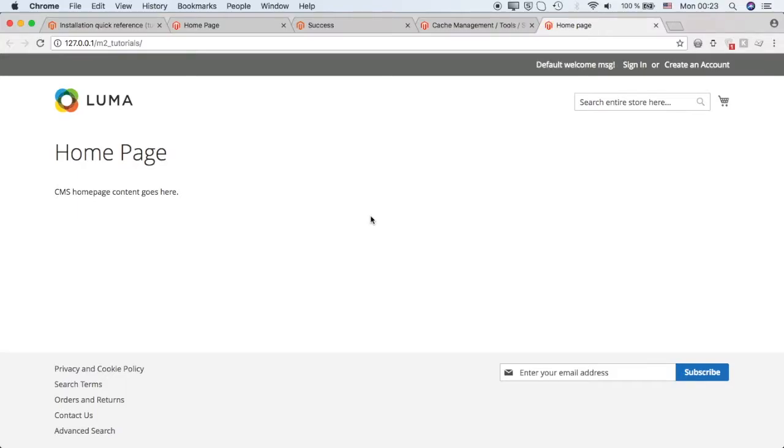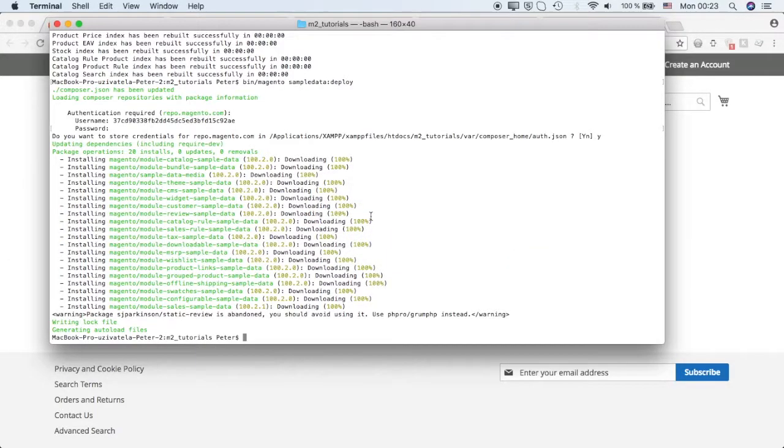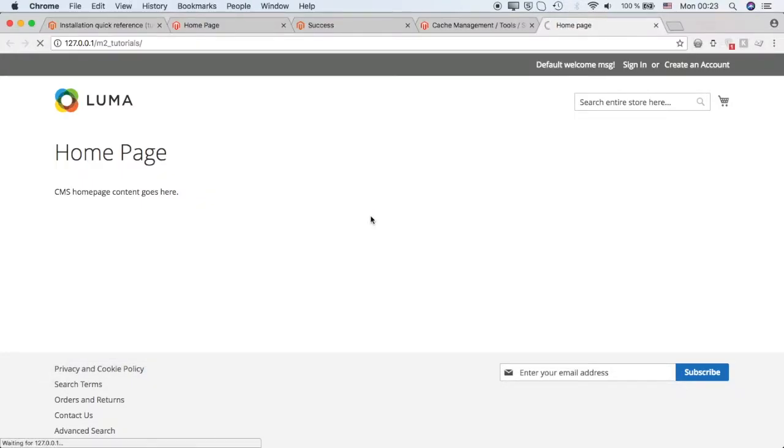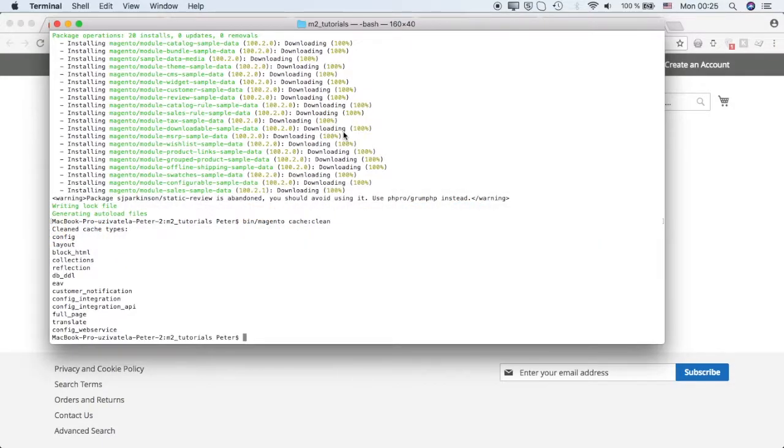Okay, maybe I can clear the cache. Let's try one more time. Okay, so the reason why we don't see any products here is that we actually need to upgrade our setup first with bin/magento setup:upgrade.